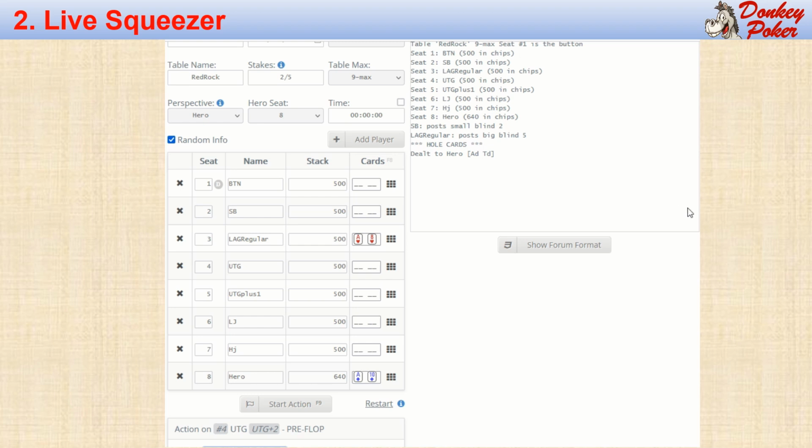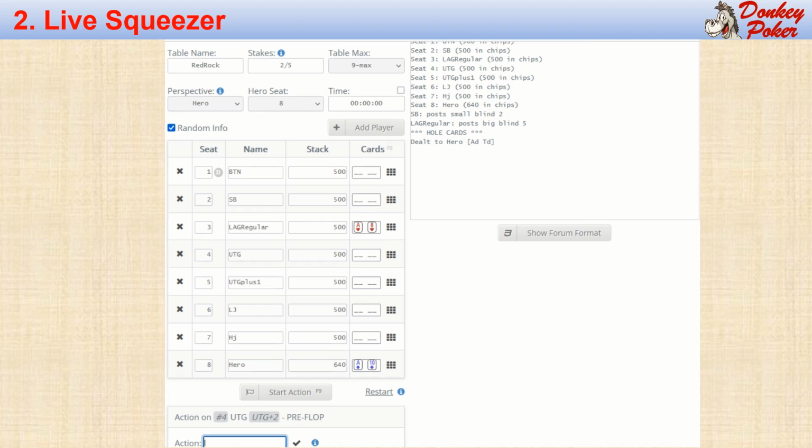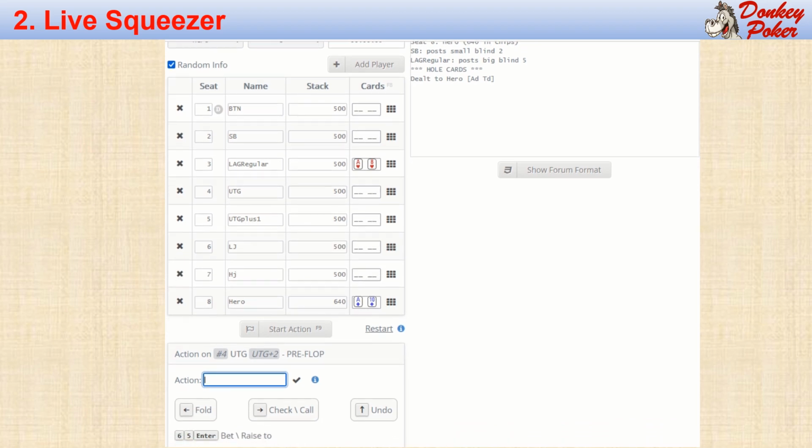cards are dealt to me. I have ace-ten of diamonds. So let's start the action. Let's say the under-the-gun player folds, under-the-gun plus one folds, lojack folds, hijack folds. Now we're on the hero in the cutoff. Let's say we're going to open to, let's say, $20.